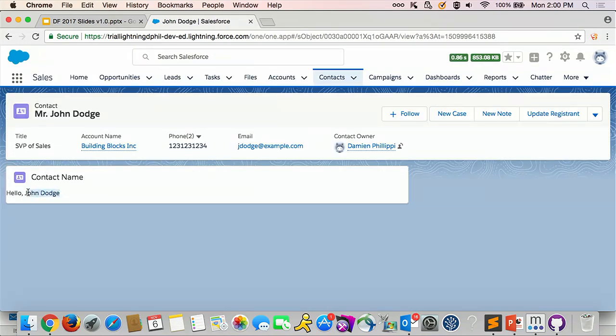So it says, hello, John Dodge. It passed that contact's name directly into the component that Taylor had created. And so now we're reusing it in this page. Now, it would be very easy to reuse this in, say, an account or any other object if we wanted, because we can do the same sort of code that we did for the contact, but just do it again for whatever other object, and Taylor doesn't need to change his component at all, and we can keep reusing it.